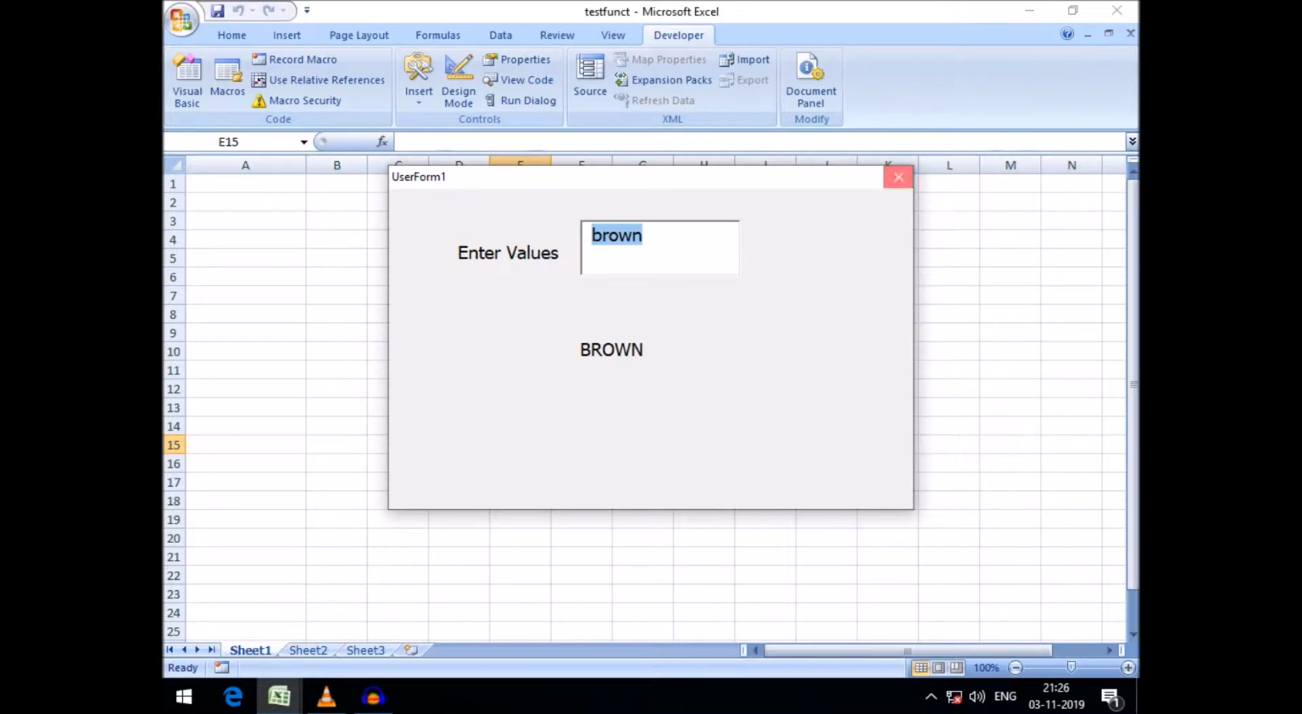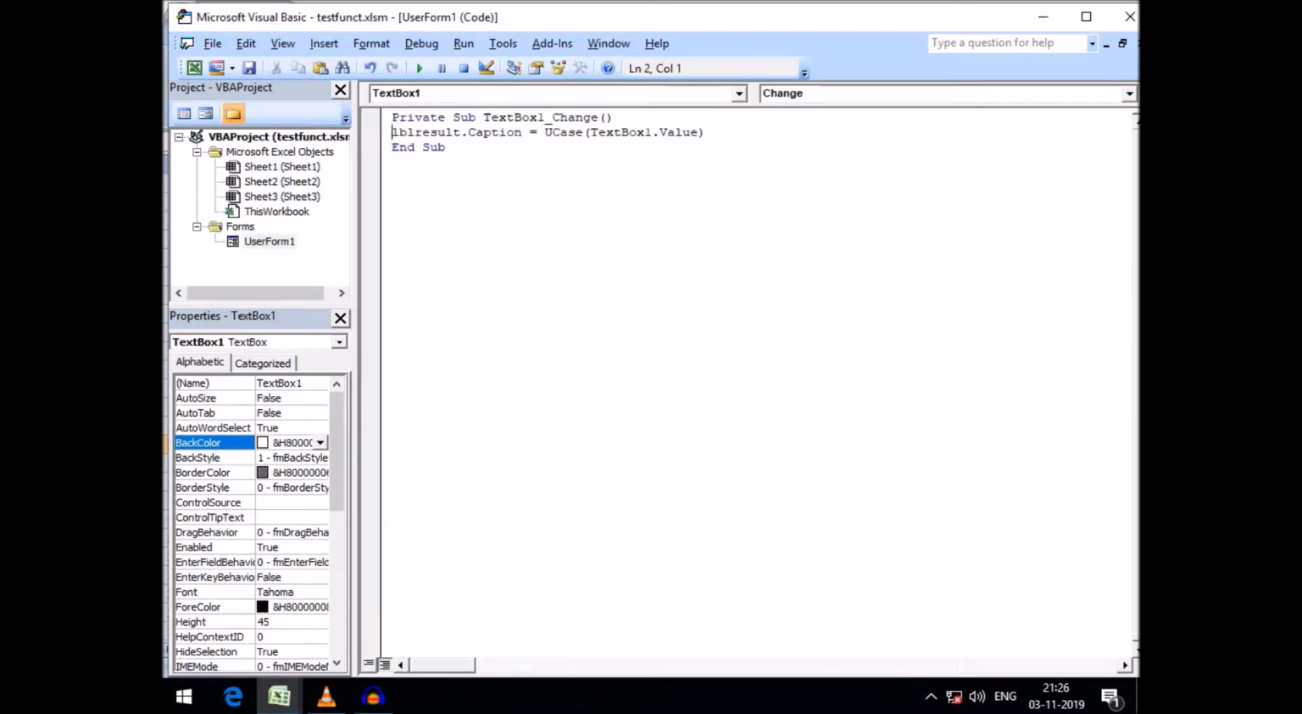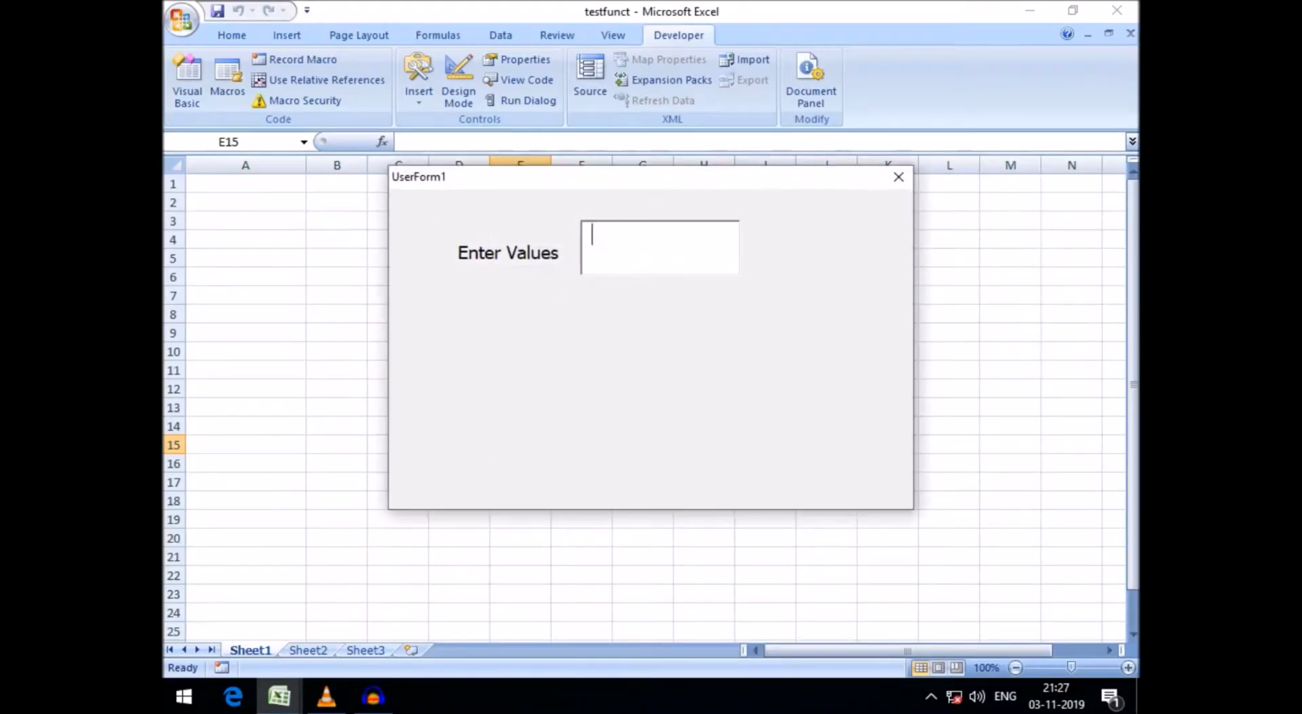And now again changing, if we want to show our result in lowercase, just LCase, we can write like this: LBL result dot caption is equal to LCase TextBox1.Value. Whichever we enter into the text box will be displayed in lowercase within the label below the text box.